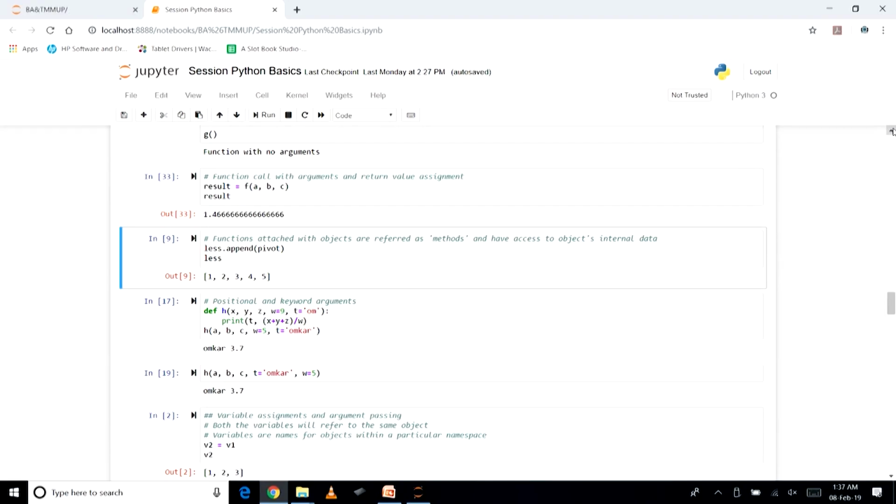So for example, we had created a list called less. If we want to call the method append, we can just write less.append. There are other methods available which can also be used and which can also work on this particular type, less, which is a list.